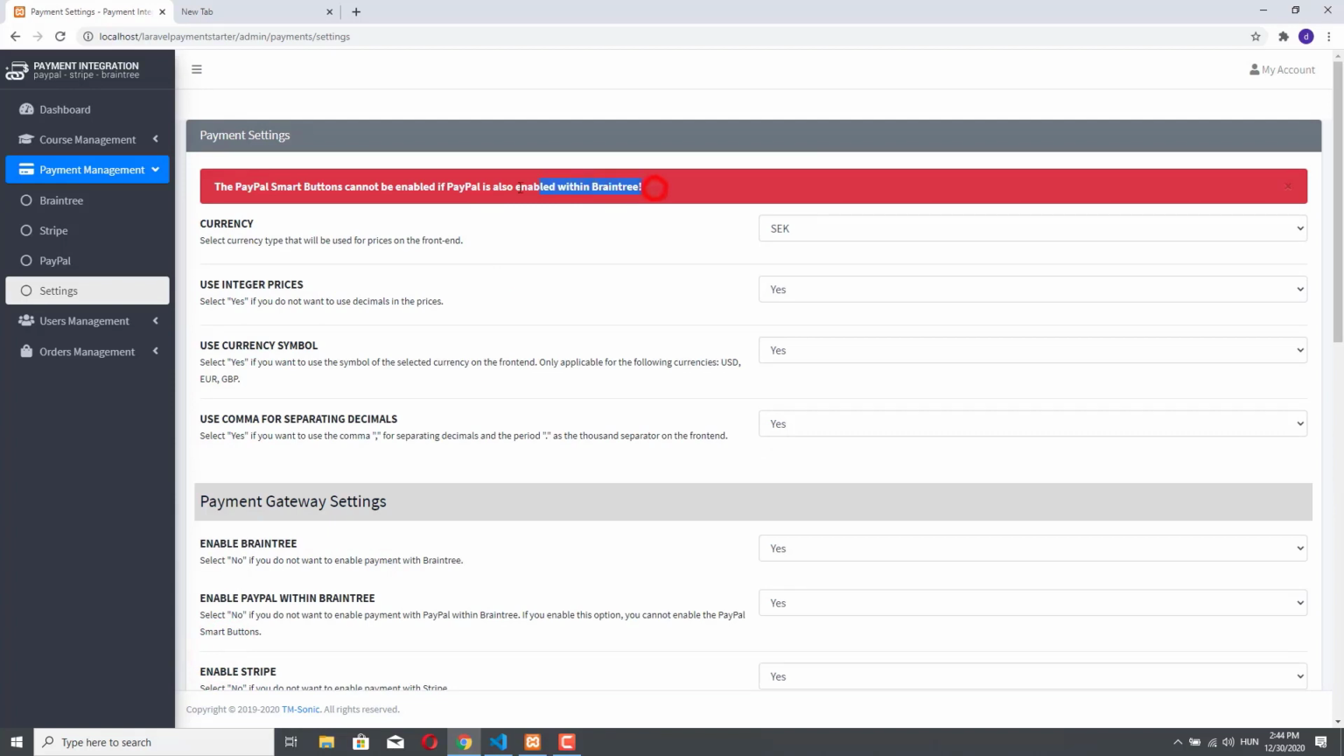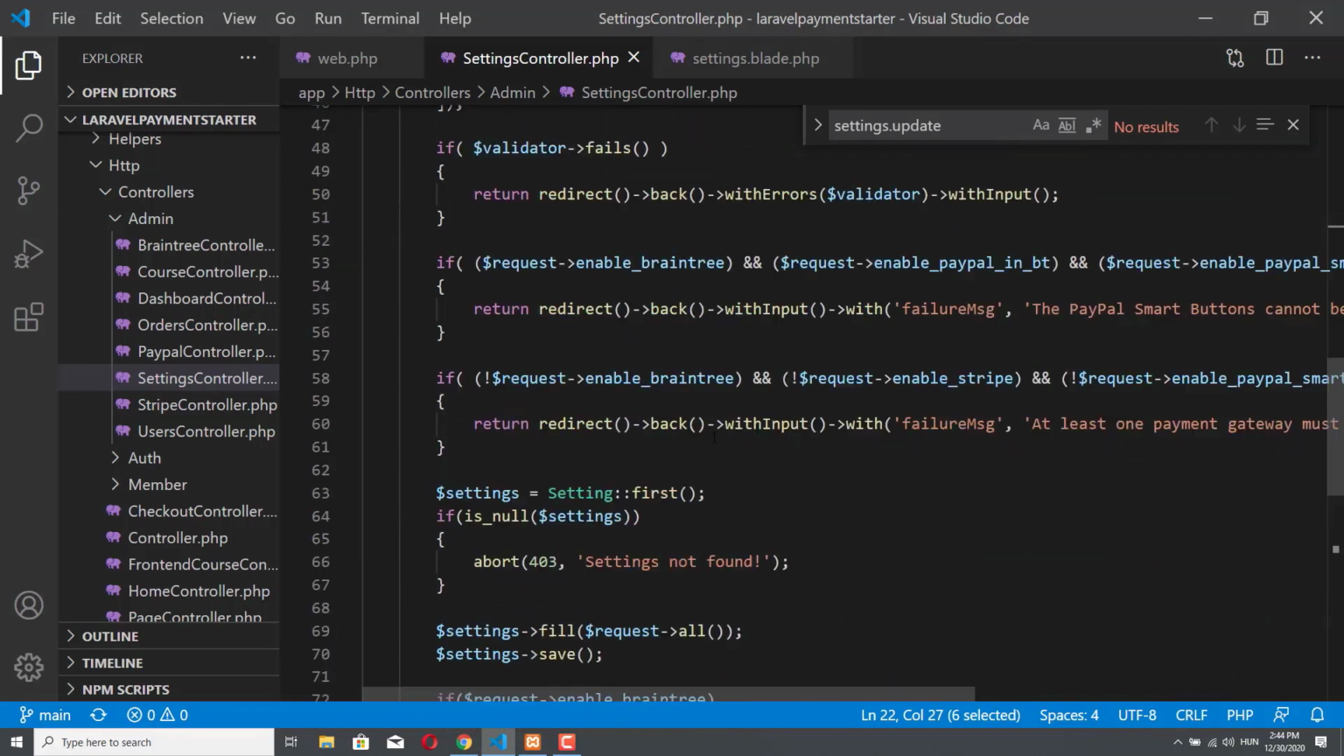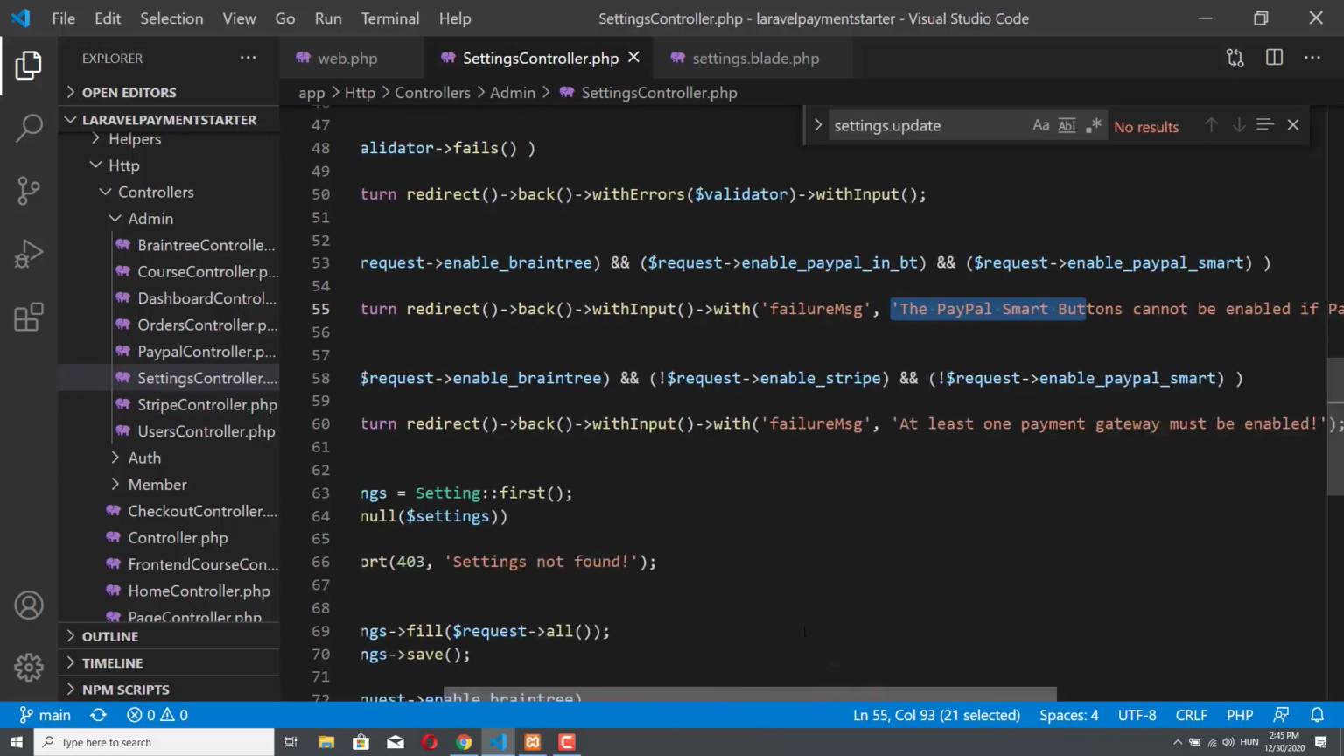And we failed the validation. It says that the PayPal smart buttons cannot be enabled if PayPal is also enabled within Braintree. This message in the blade file appears because we failed the validation and redirected back with the failure message. This was the exact failure message that we redirected back with.